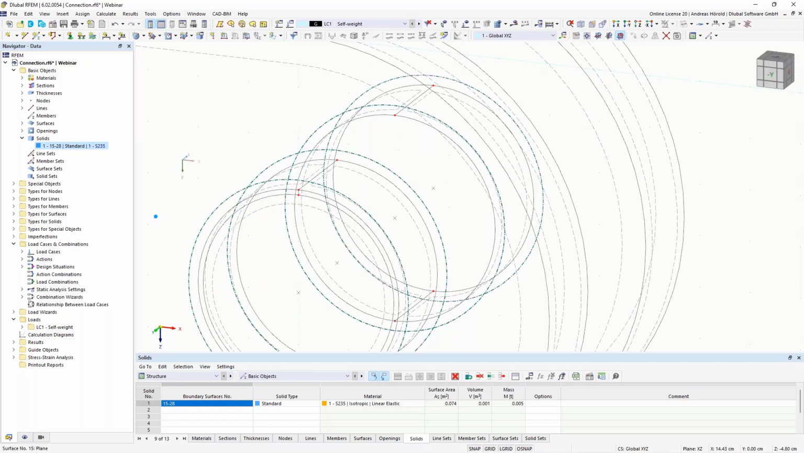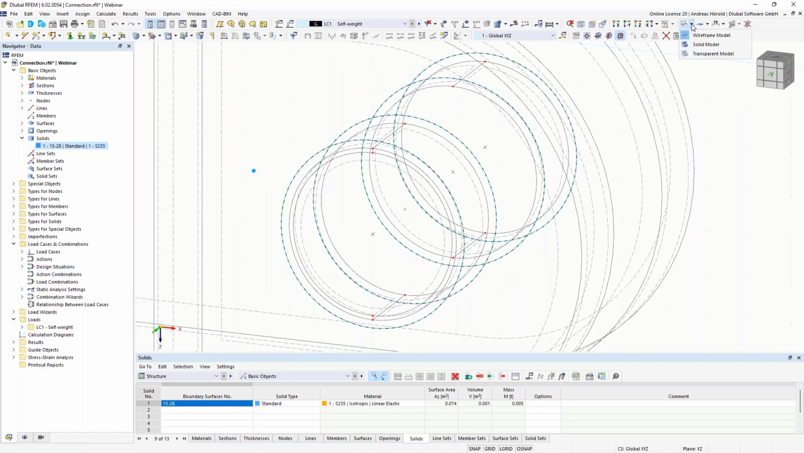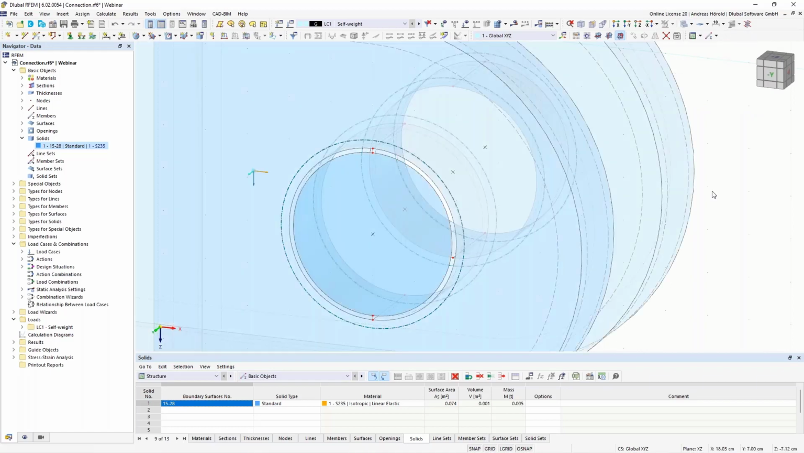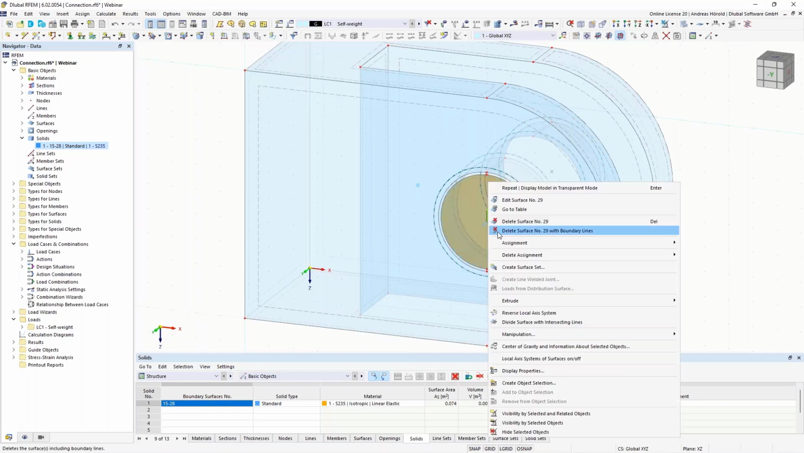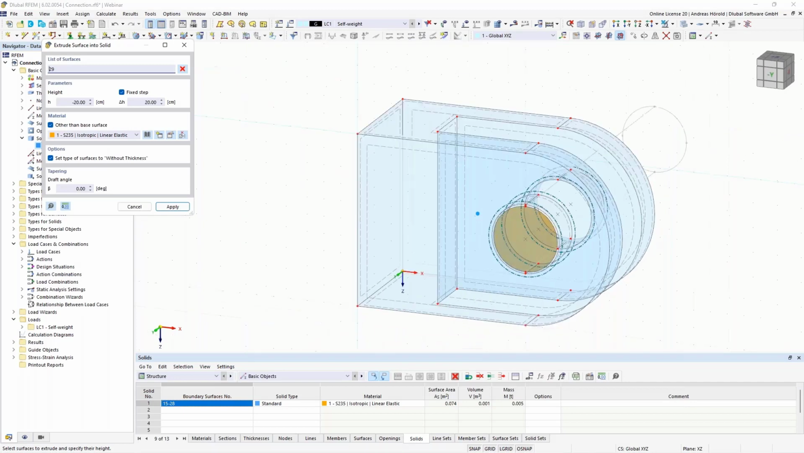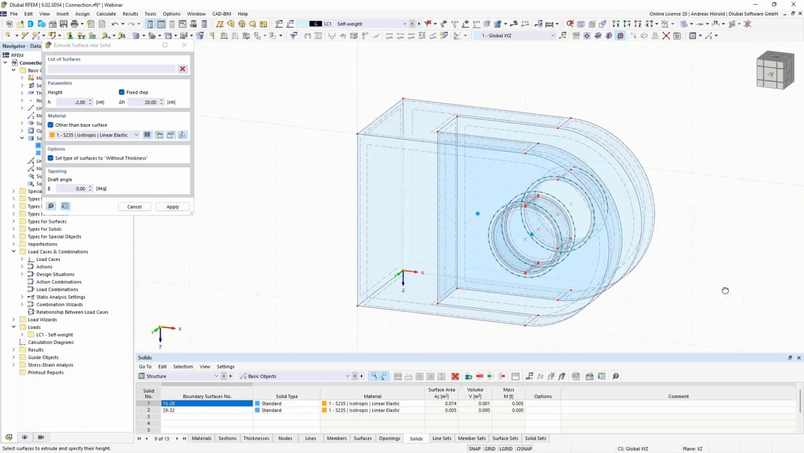So then I extrude it. It's better for the overview. I extrude this circle as well. Surface into solid. In -2 centimeters as 235. Okay.